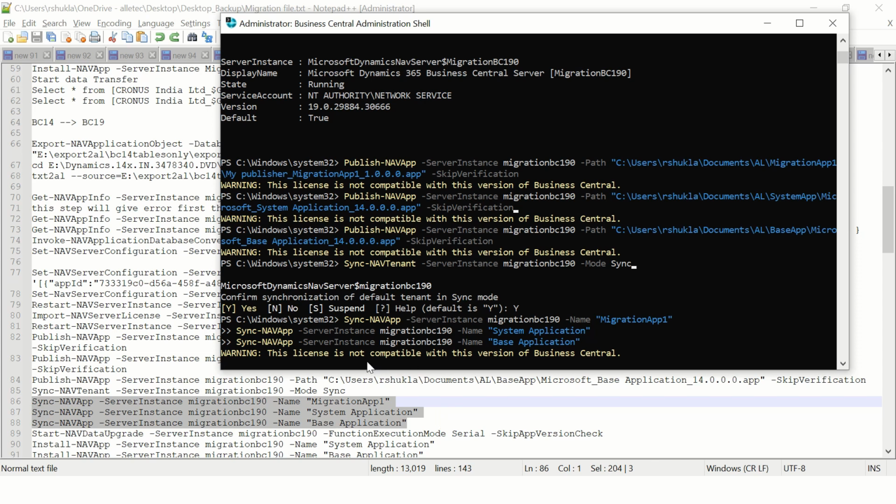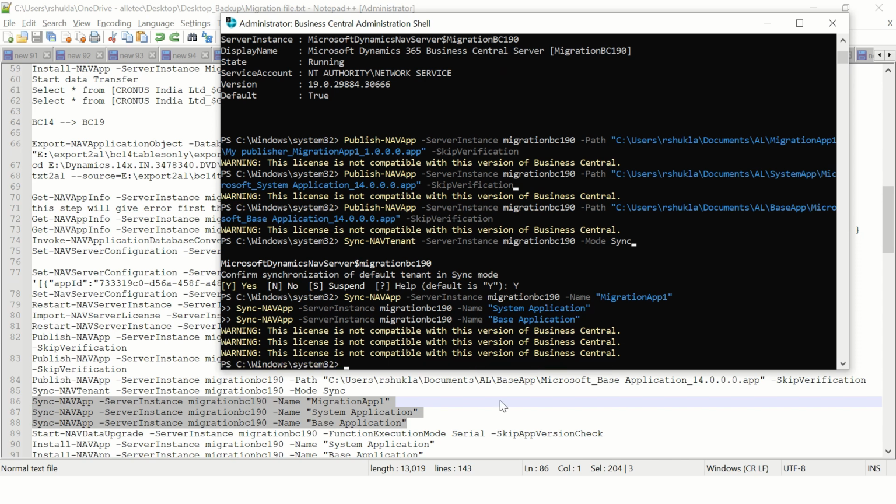It's basically running it for three apps. I got one warning message, which means it is running for migration app for now. And this should be the most time taking step, I would say, because it has technically all the objects in it. I'll also show you the impact in SQL that it is creating after this so that it gives you more understanding. All right, so that is done.